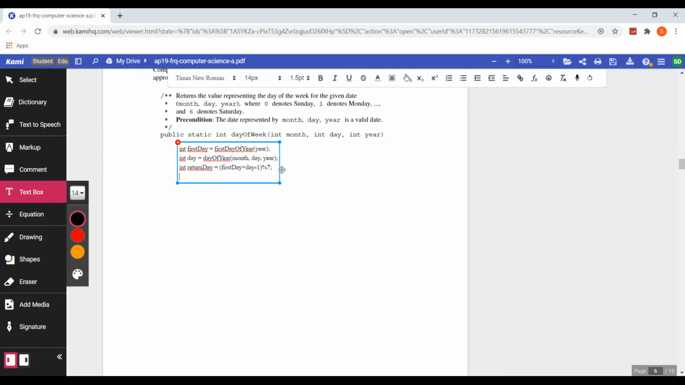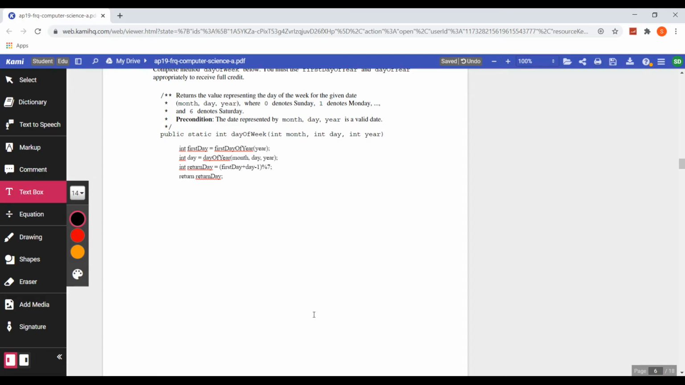Now, at the end, we just write return return day. And that's it. 4 lines of code, and we've got it. This would get you a 4 out of 4 on this problem.